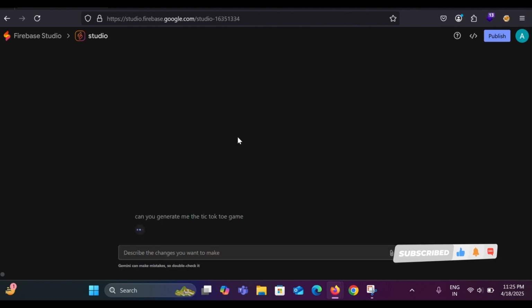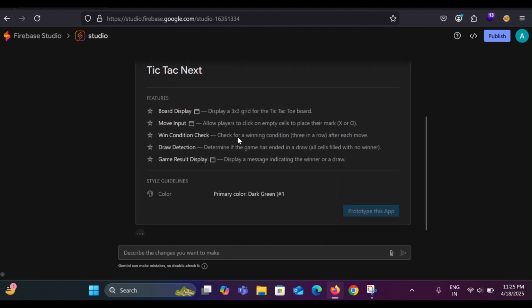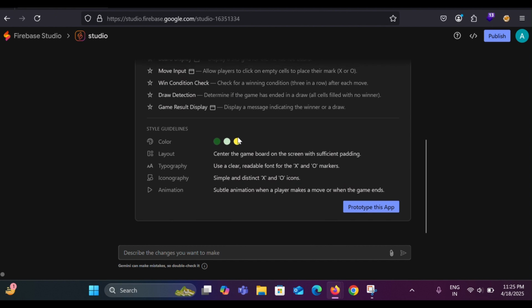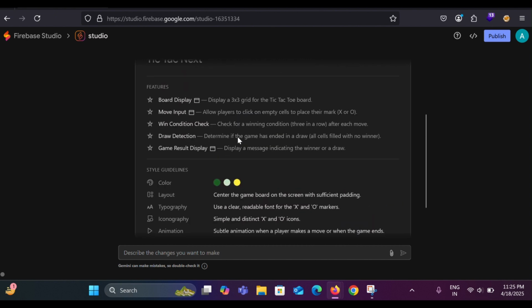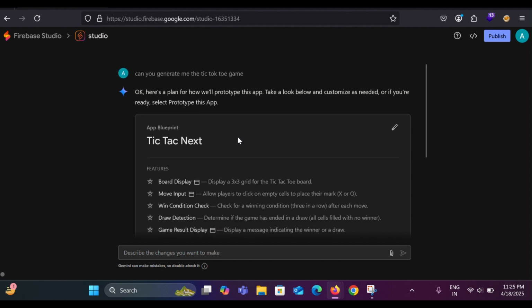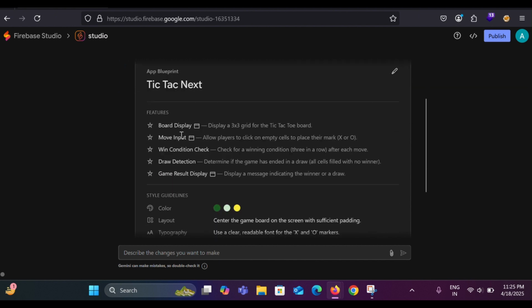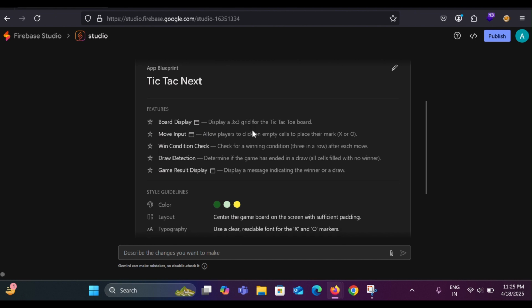It will take some time to load the application. If you are a student, you might be building projects for college or learning app development on your own. Firebase Studio helps you focus on building features instead of setting up servers or writing complex backend code. So don't waste time on writing the code. This application generates a lot of code for you. The first one is the board display. It generated a square-shaped board, a 3x3 matrix.